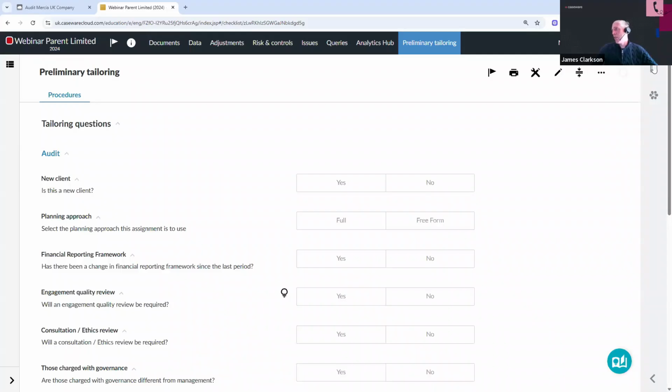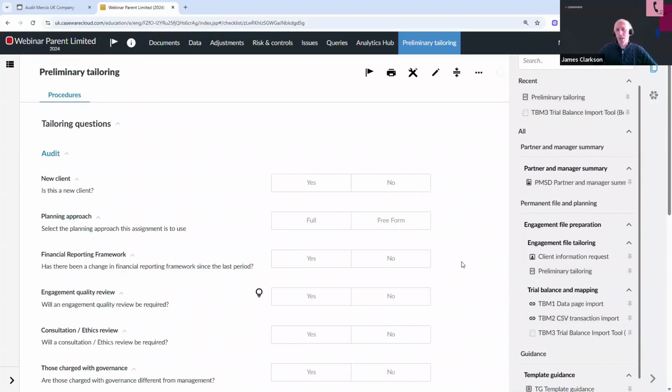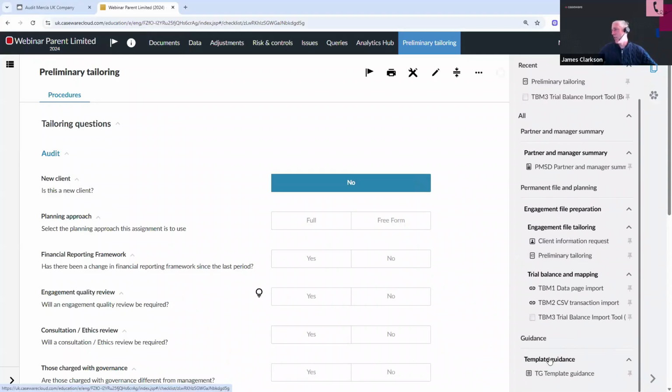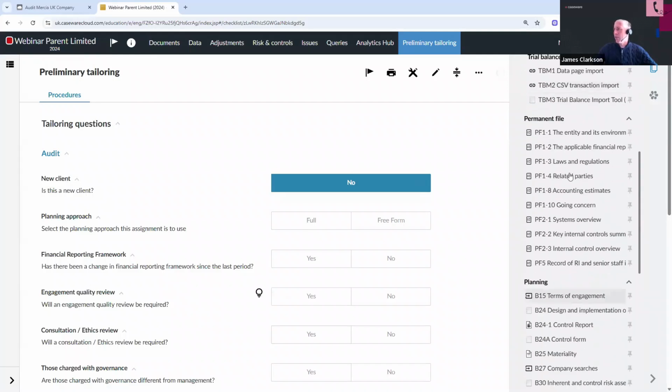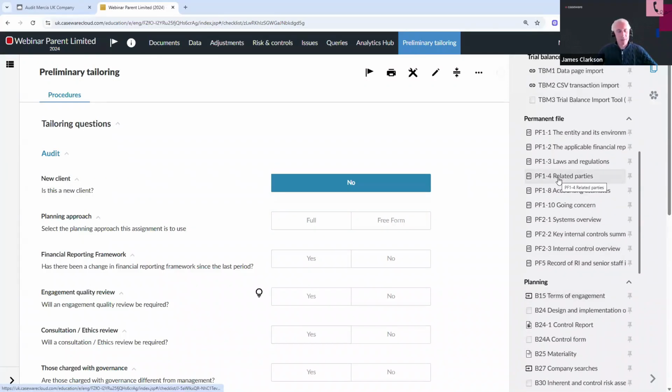So I'll turn on this right-hand documents panel just so I complete it, and we should see it update live. So if I say, is this a new client? I'm going to say no to that one. And we should see some documents drop in. There we go. It took slightly longer than normal. That's probably because I'm screen sharing and everything.